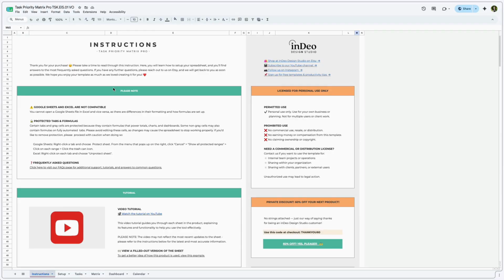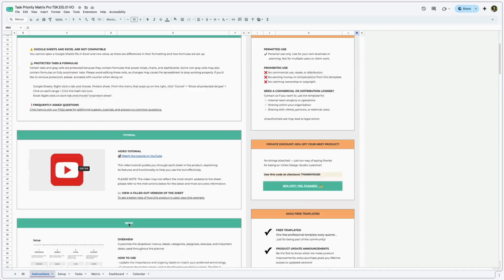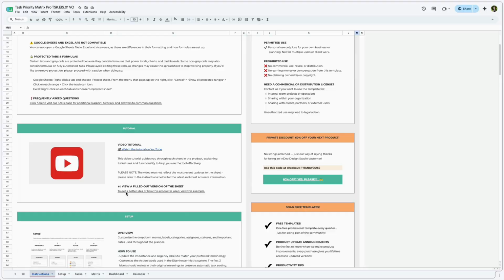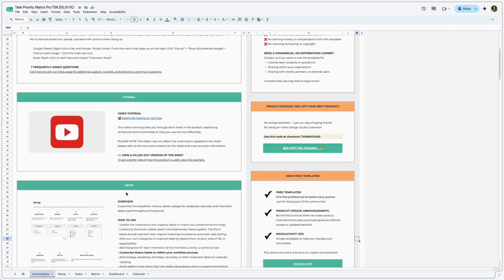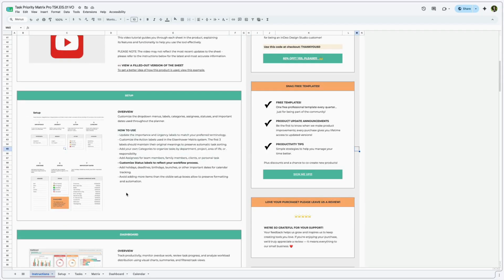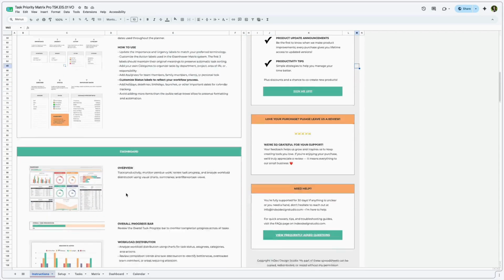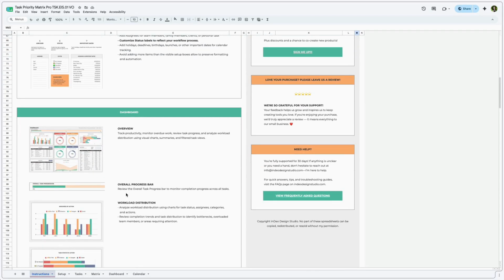There are 6 tabs in this spreadsheet. The Instructions tab is the first tab, and it provides you with step-by-step guidelines, so take a moment to review this information before you begin using the spreadsheet. At the top are key guidelines covering compatibility, protected tabs and formulas, and where to find answers to common questions. The tutorial section gives you access to this video as well as a link to a fully filled out sheet for reference. The rest of the instructions walks you through how to use each tab, so remember to read through everything here before beginning.